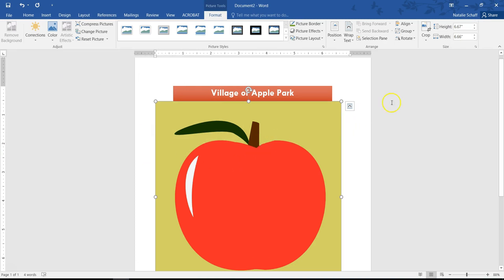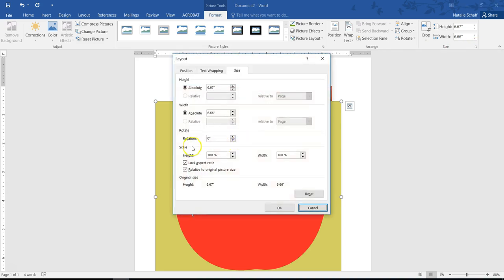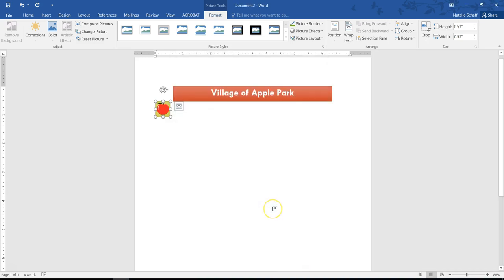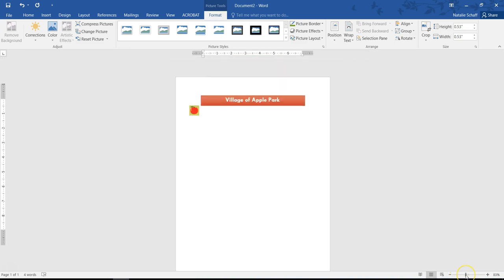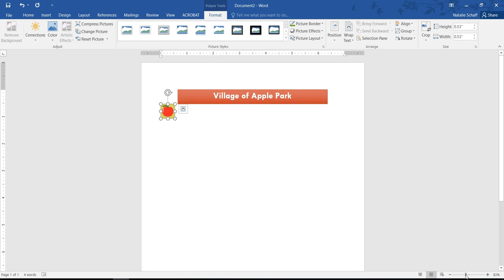Awfully big. So what we're going to do is use the Advanced Layout dialog box launcher here, and click on it. And we're going to make the height and width 8%. And click OK. So now we have a nice, about the right size apple for our letterhead.